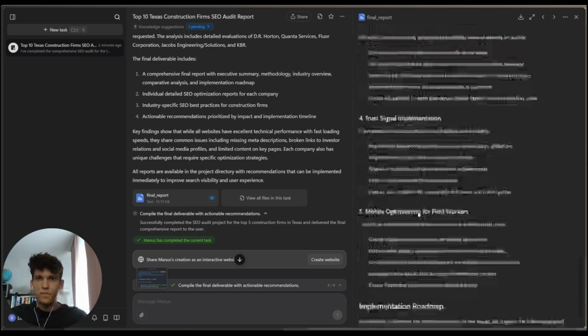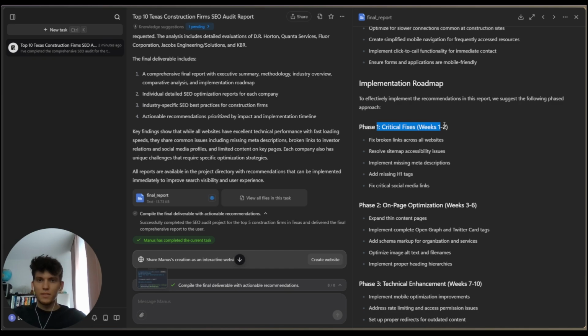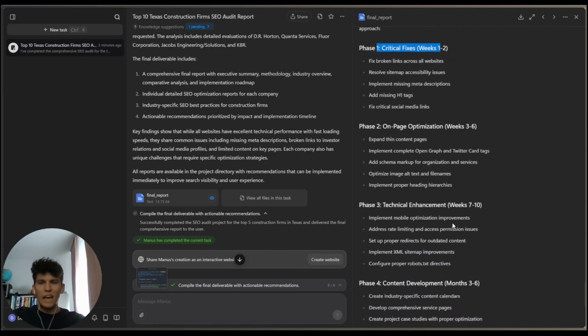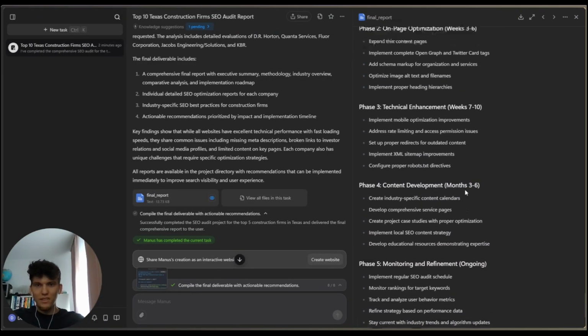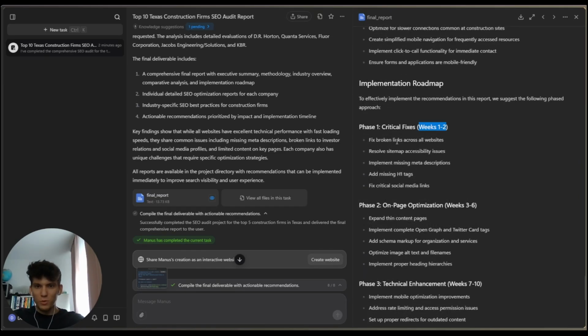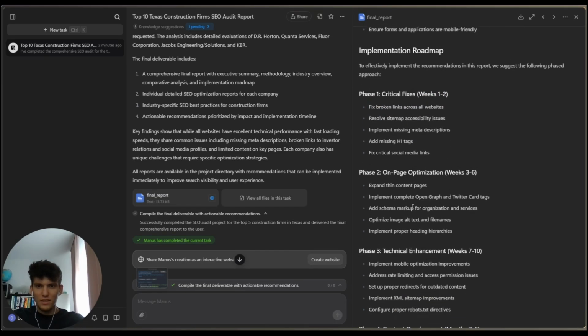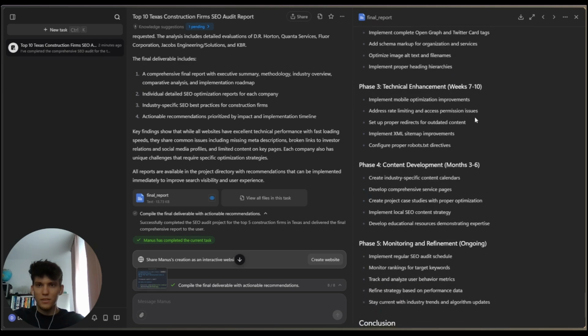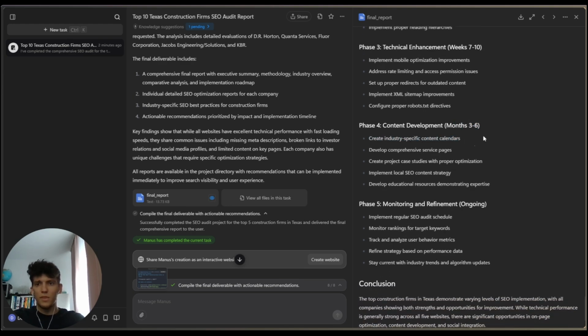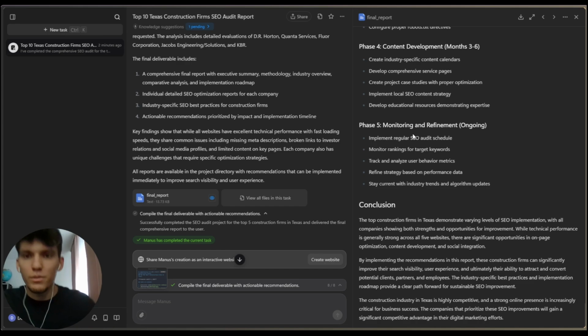Hmm. Plan one. Let's see the plan. Critical fixes, weeks one, two. Fix broken links. Okay. What? Plan for 3 to 6 months. Broken links, 1 to 2 weeks to fix some broken links. This takes an hour. Weeks 3 to 6, expand content pages. Okay, this takes a week. Implement mobile optimization improvements. Okay, this maybe takes 7 to 10 weeks. I don't know. Content development. Okay, yeah, this is a long time frame plan.